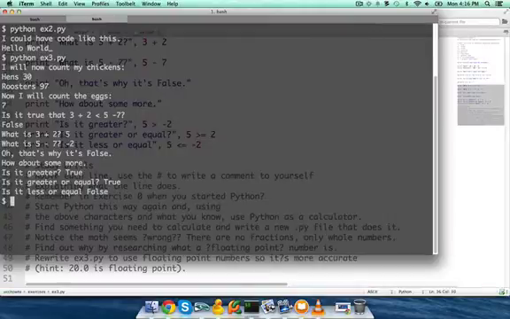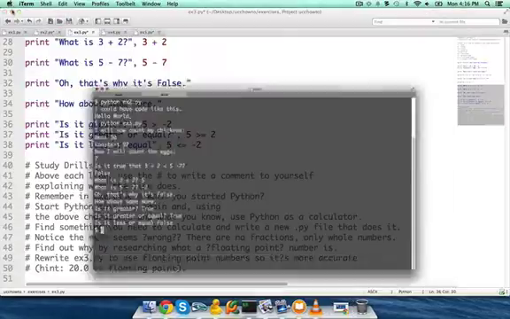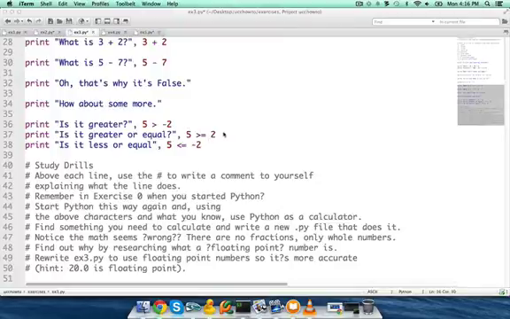How about some more? Is it greater? True. Is it greater or equal? True. Is it less or equal? False. So it took these calculations and it just gives you back, is it true or false? Does this equation equal a yes or no? That's basically all it is.